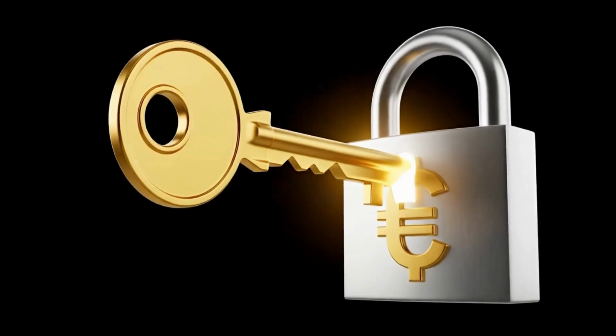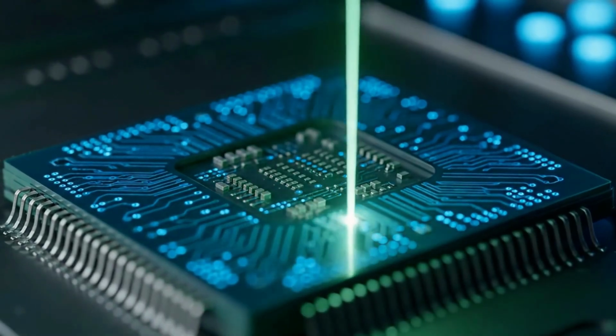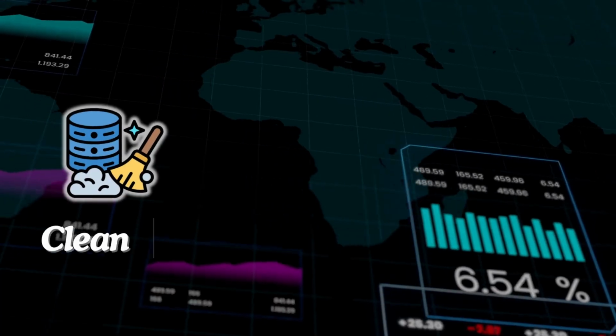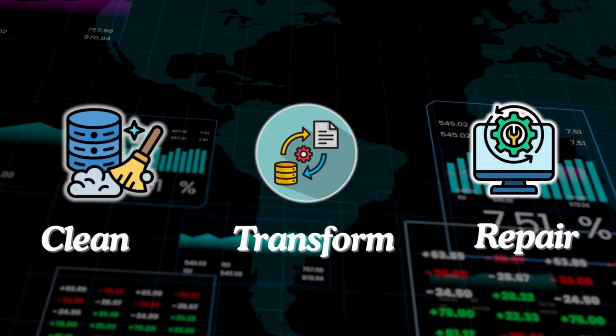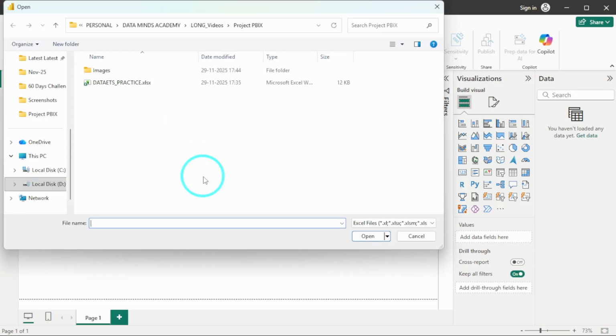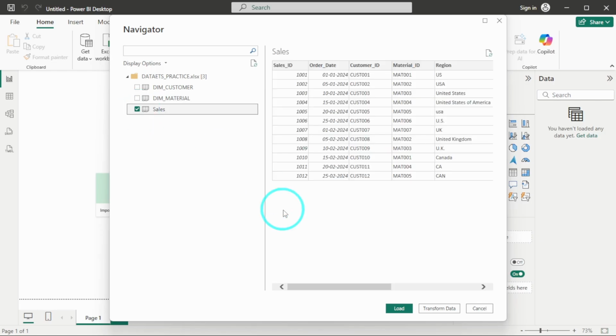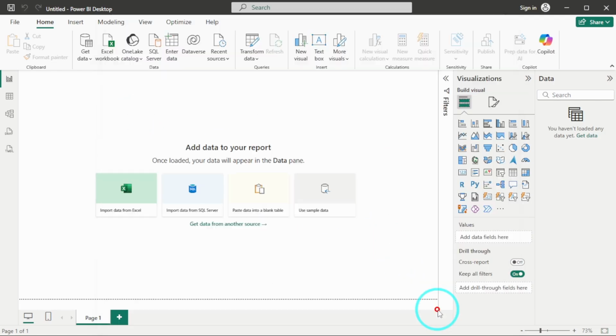This is day 11. Today we are unlocking something extremely powerful. Power Query Editor, the control room where data gets cleaned, transformed, and prepared. So first of all, let's import our data. I will click on this Excel workbook, click on the data set, and from here I will select our data set, which is the sales data, and I will click on transform.